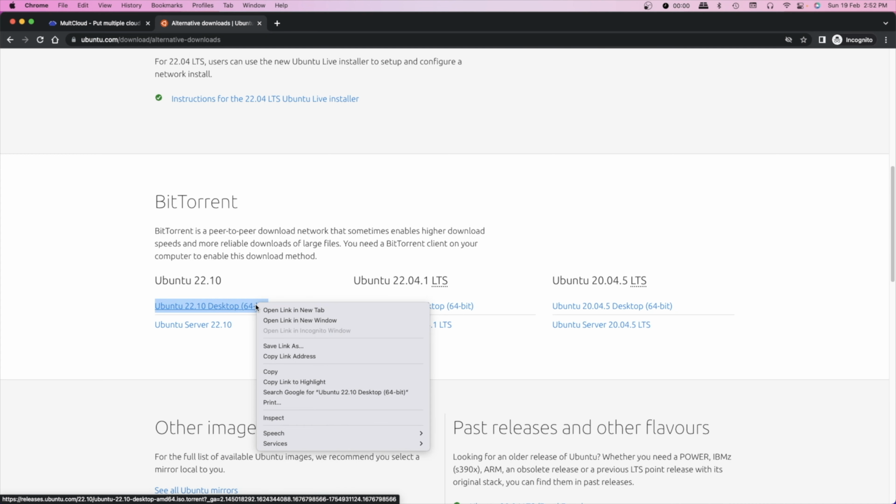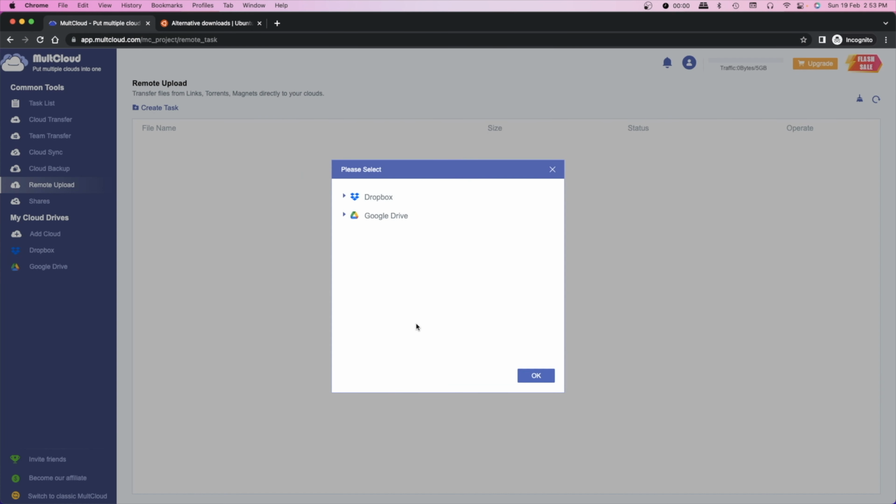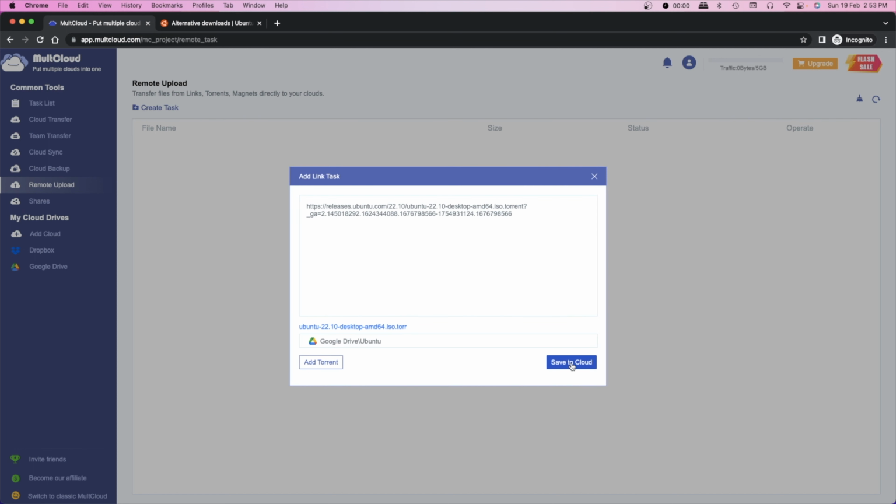The remote upload option lets you add files directly to your cloud using magnet links. So suppose I want to add Ubuntu to my Google Drive, I will just copy the magnet link from the Ubuntu website, paste it on MultCloud, select the cloud service provider and click on Save to Cloud and the transfer will begin. The cloud backup option is similar to cloud transfer option and the team transfer is geared towards business clouds, so in the interest of time we will not discuss them.